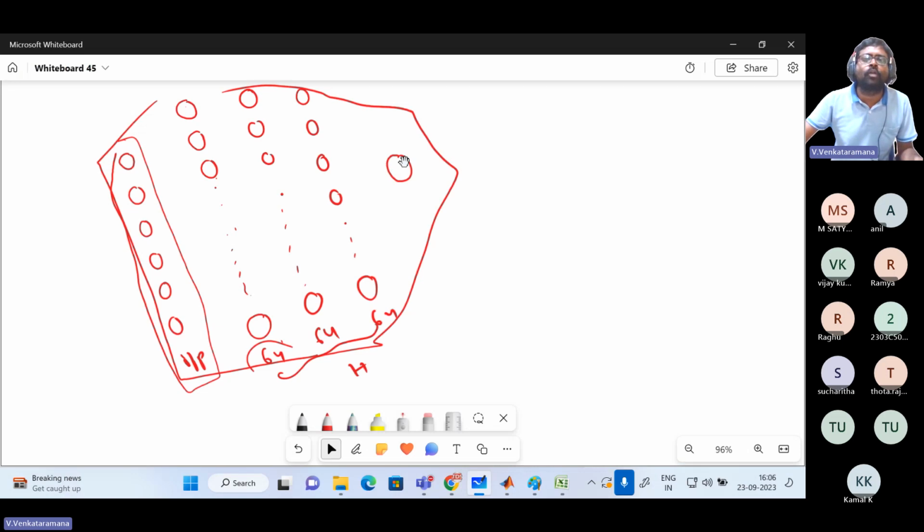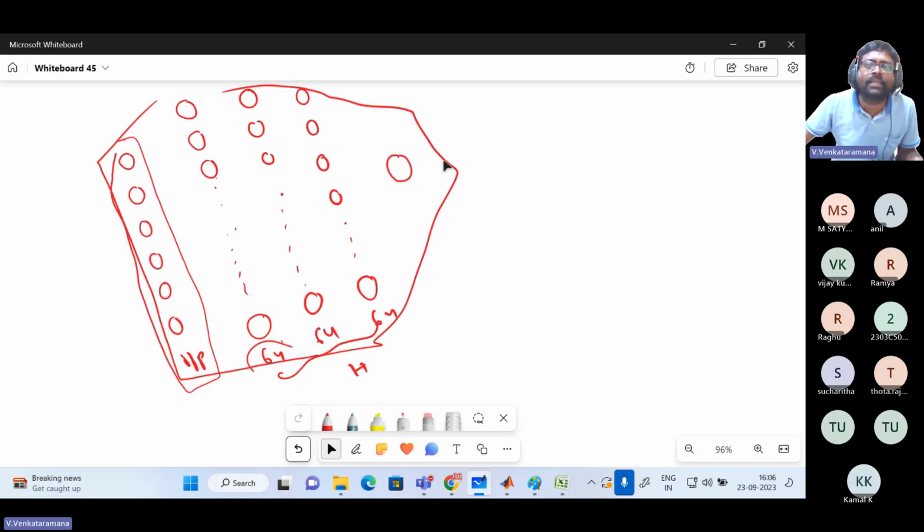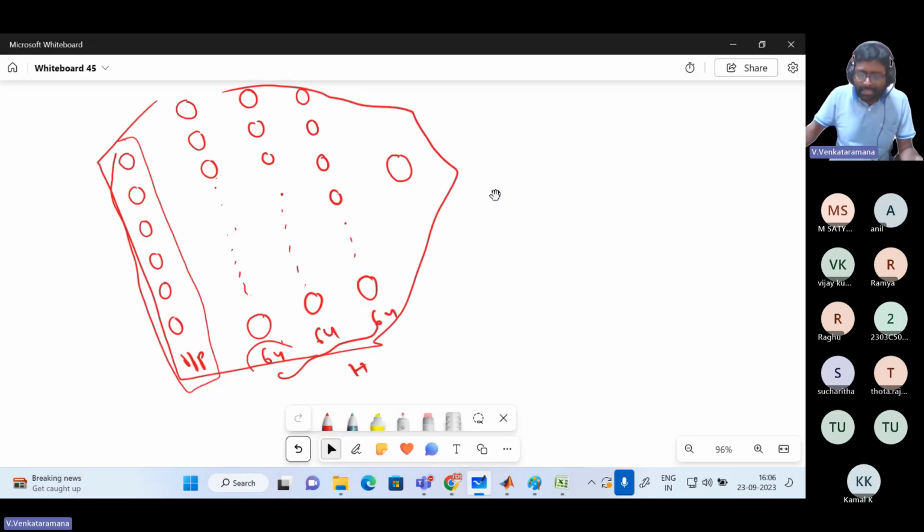And we have the one output layer, add dense. You have to add one output layer. How many neurons in the output layer? Only one. I am using the sigmoid activation function here. Why am I using the sigmoid activation function? Because I am normalizing the data. All the load values are coming between 0 and 1 only.